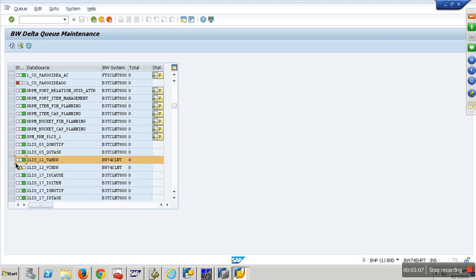The user raised a ticket saying this document number does not match between ECC and BW, please correct it. How will you do this? See, assume init has already been run and deltas are running every day. Now some delta records have been missed and the data is not the same in ECC and BW. How will you correct this? Check.